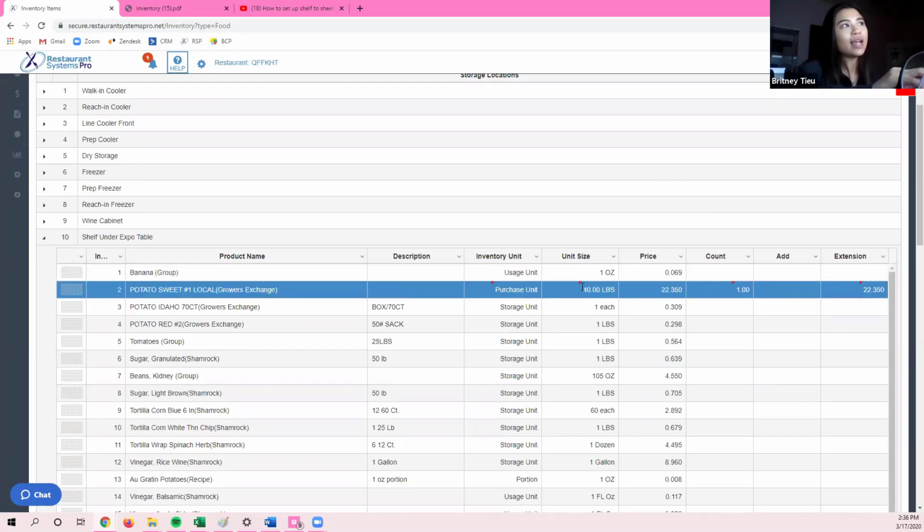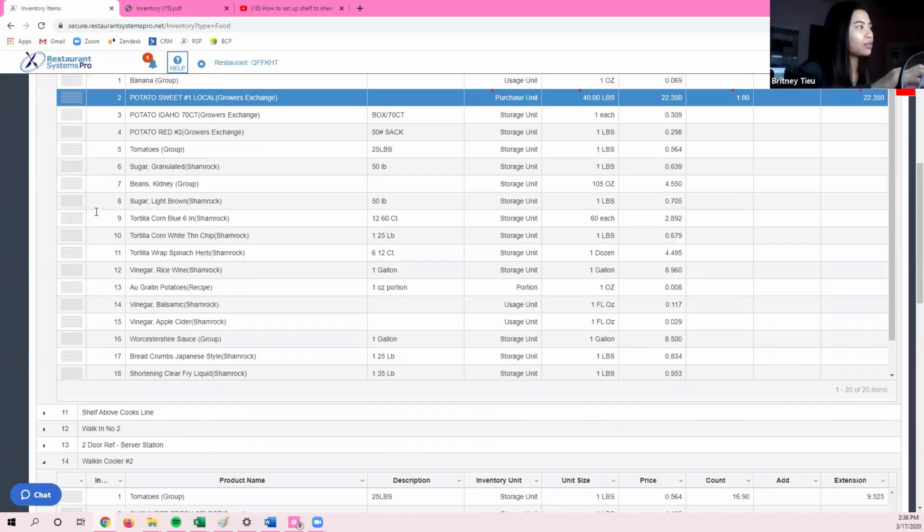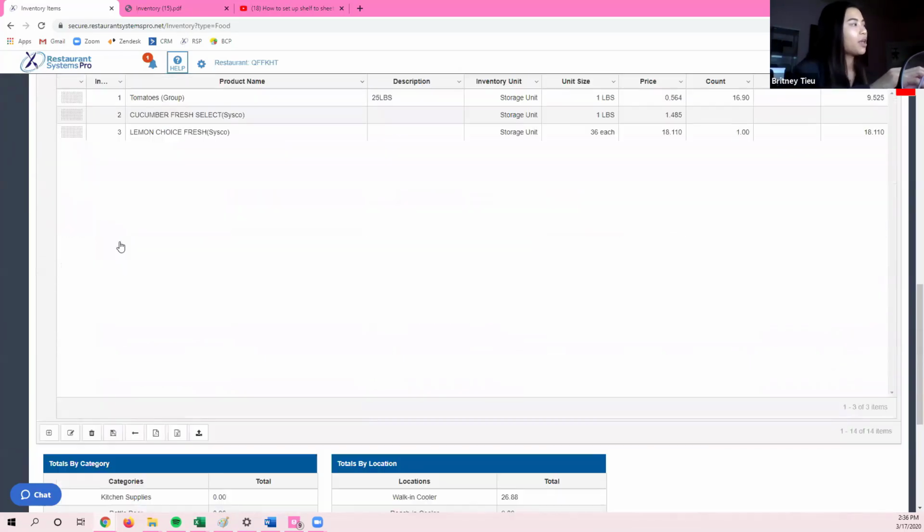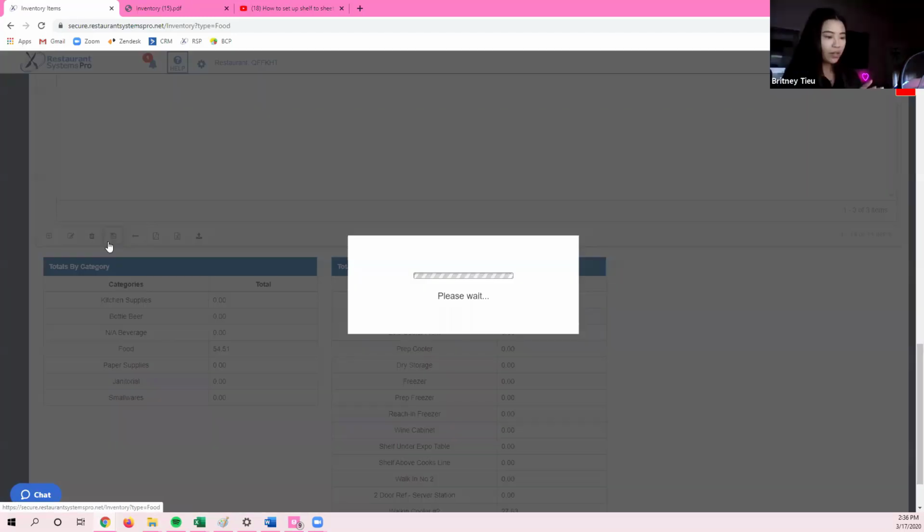And again, these little red arrow icons mean that you need to save it. So I'm going to go ahead and save this. Does anyone have any questions so far?